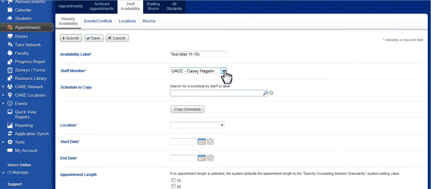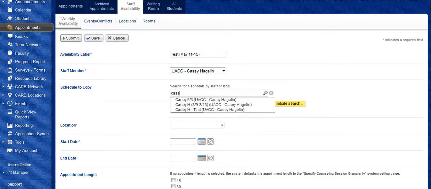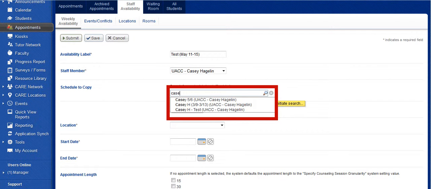The system allows you to copy a previous schedule that you may have used. For example, if you use the same schedule each week, you can use this option to copy over your saved schedule. To do this, click on the Schedule to Copy text box and enter the title of the schedule you want to use again. You can then select the schedule you want to use again so the rest of the items on the page populate. The only thing you would need to change would be the start and end date of the availability. However, in this example, we will be creating the availability as you would the first time.